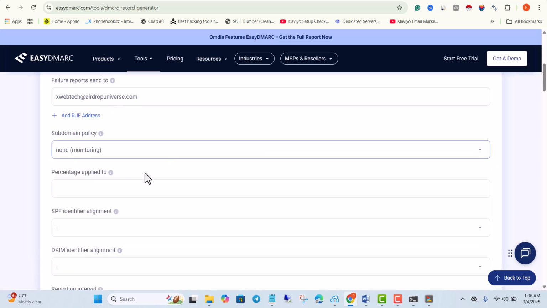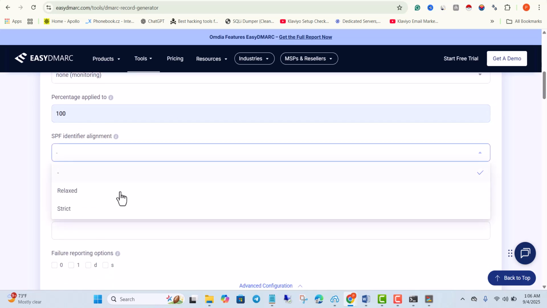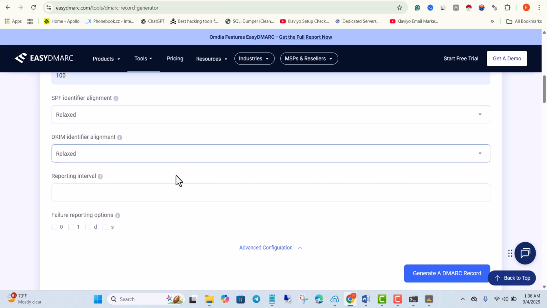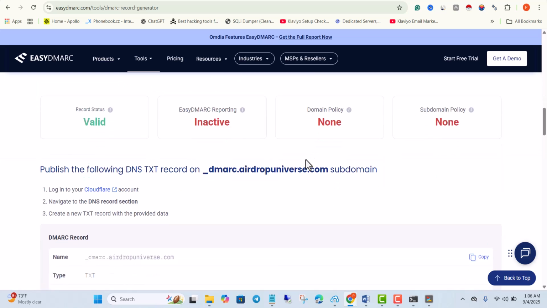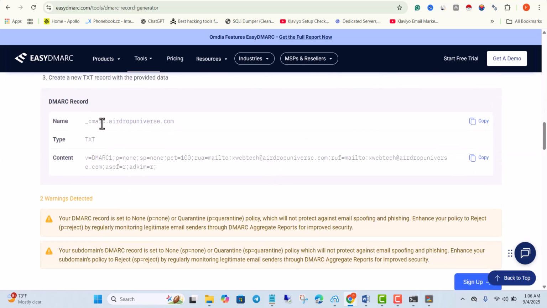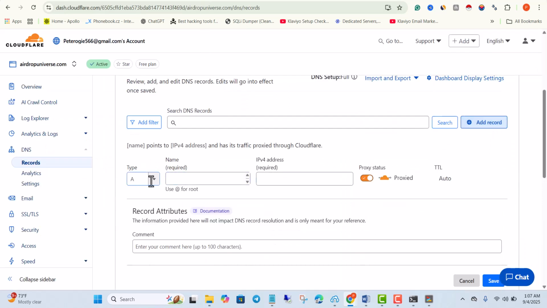Here it is on non-monitoring, leave it at 100, relaxed. You can leave this blank, it doesn't really matter. Click on generate. So now we're going to copy this without the domain, underscore DMARC without the domain, head back to our Cloudflare, add record and TXT record.